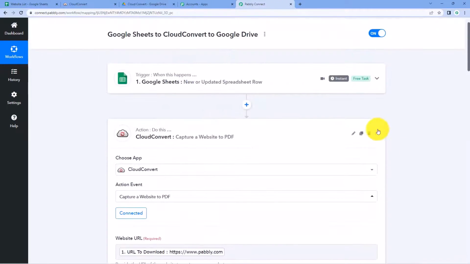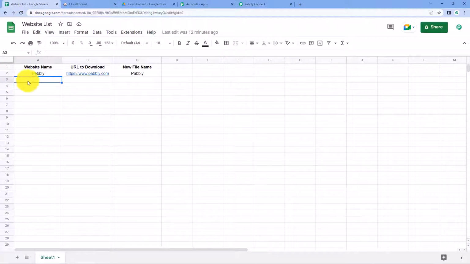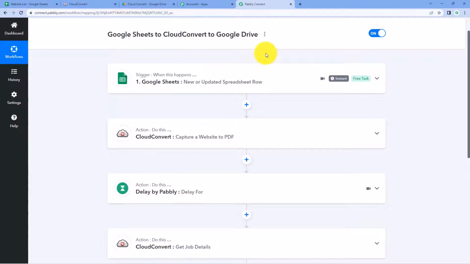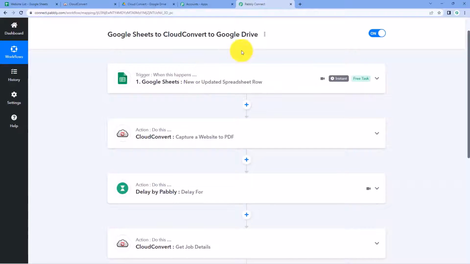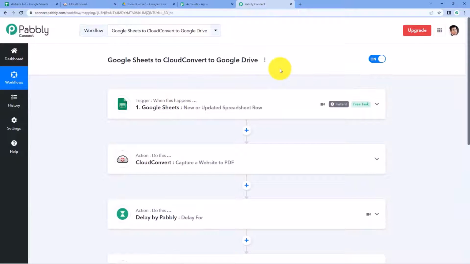Now every time in a new row, we will add the details of a website over here, like the website name and website URL and other details. Automatically using this automation, the website will be captured and the PDF file of the website will be uploaded into our Google Drive. So not just these applications guys, you can basically connect plenty of other applications using Pabbly Connect.